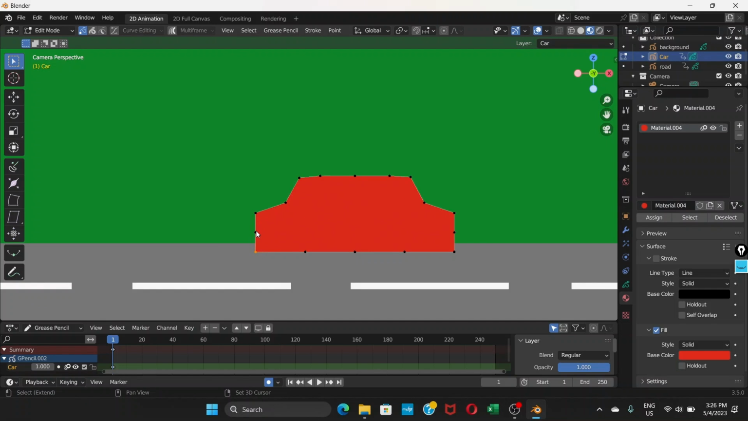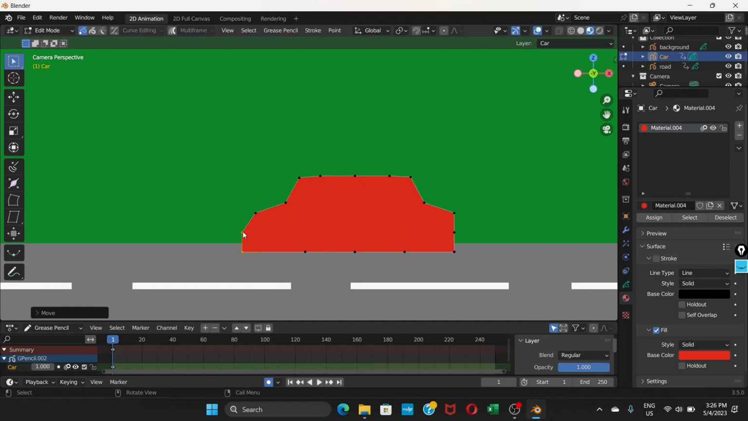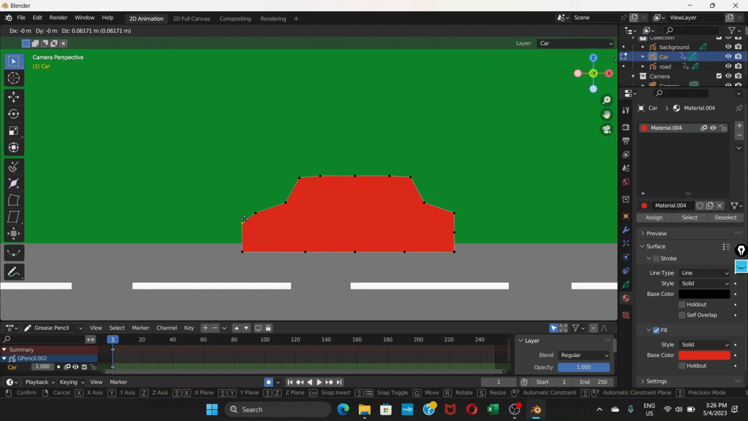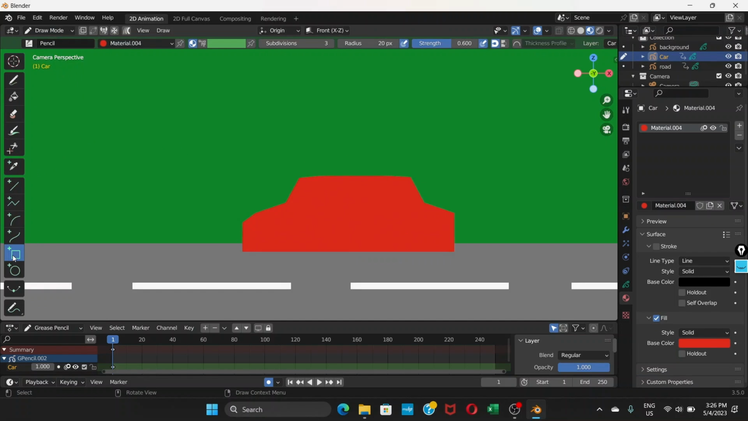You can grab these two points, and by pressing X, you're gonna just go like this. Grab this one, I'll go up. So whatever shape you like, you can create. And then go to draw mode.